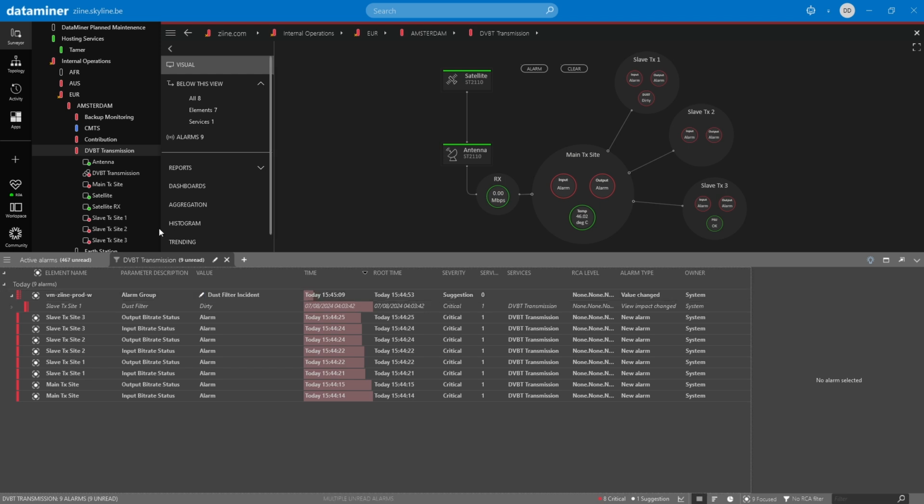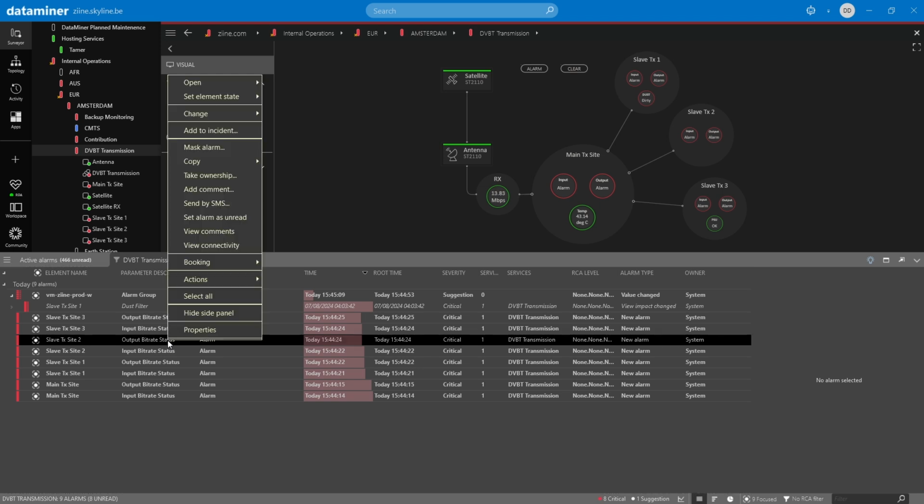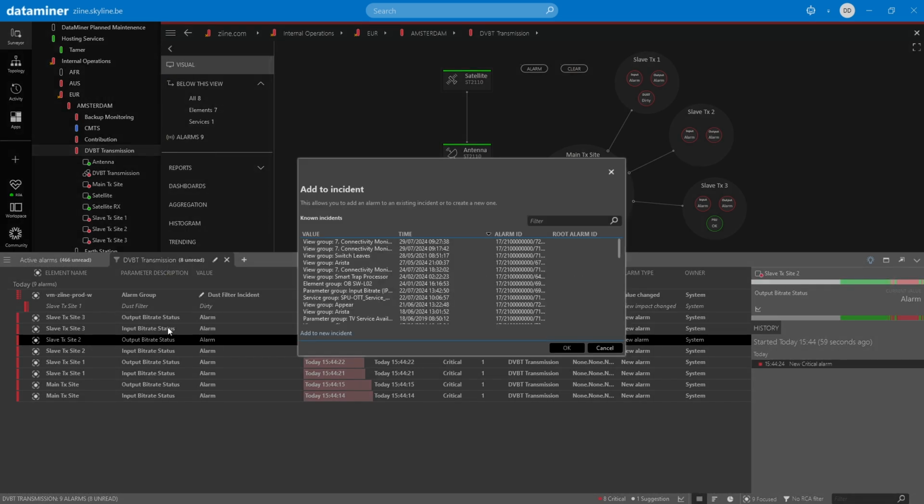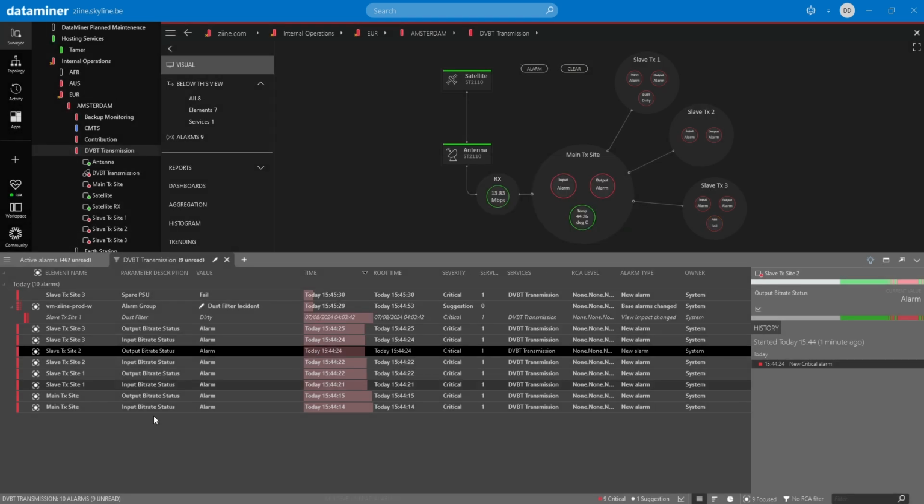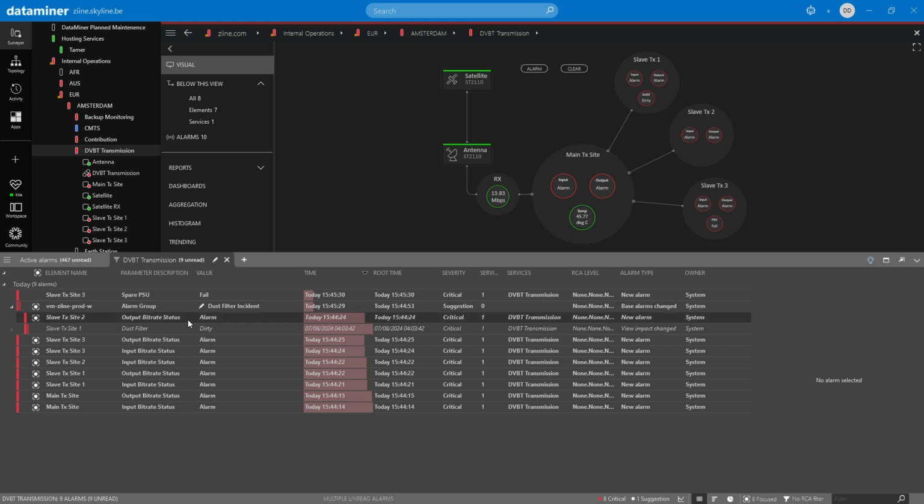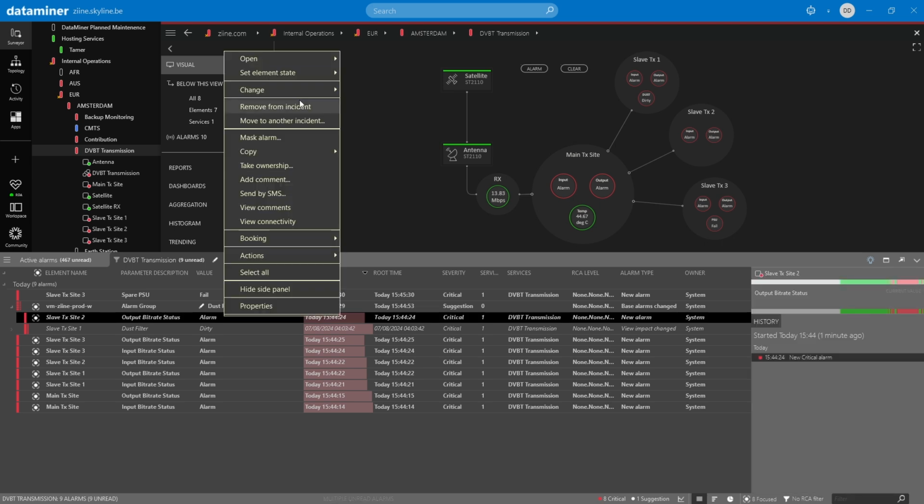Voilà. Now, maybe you feel like there are other alarms that should be in this group. Maybe you feel like, I don't know, this one should be in there. Well, to add it to this group is very easy. Just right-click the alarm, hit Add to Incident, and then just look for the incident here in this list, the dust filter incident. Press OK, and you see that this new alarm is added to the dust filter incident. Removing it is just as easy. Right-click and do Remove from Incident.